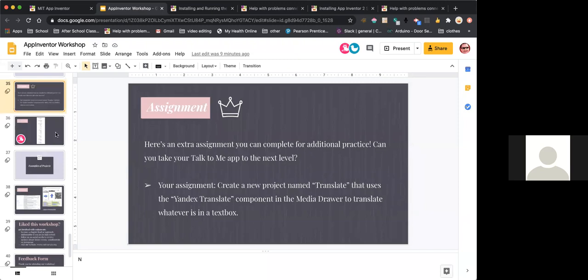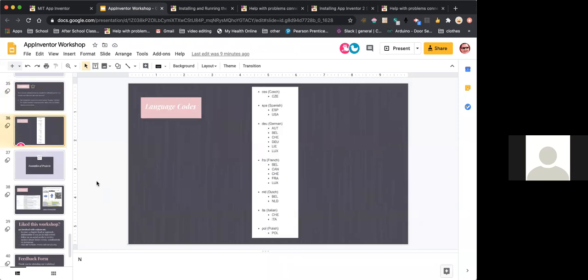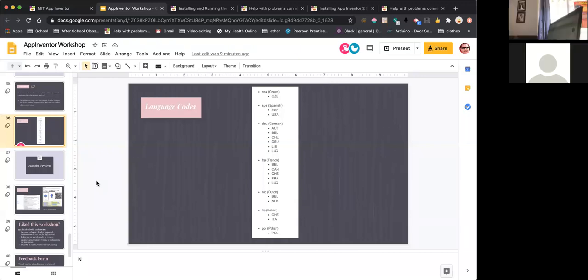So there is something else with this Talk to Translate app that you need to know. App Inventor has something called its language services, which it accesses to translate all of these things. App Inventor's language services will not recognize the languages if the user were to type in, like, Spanish or German. What it will recognize though is the code for that language.